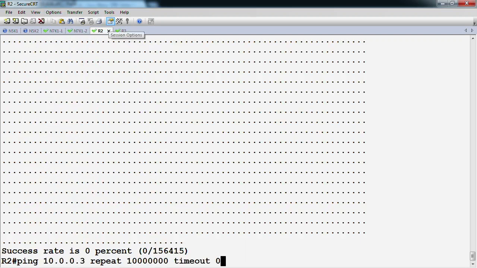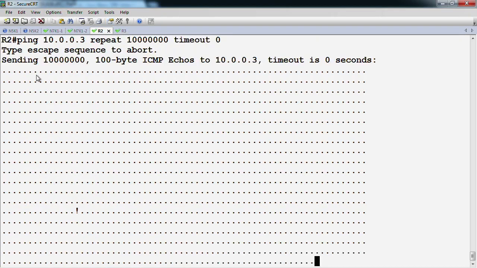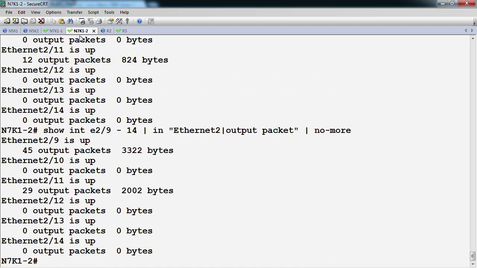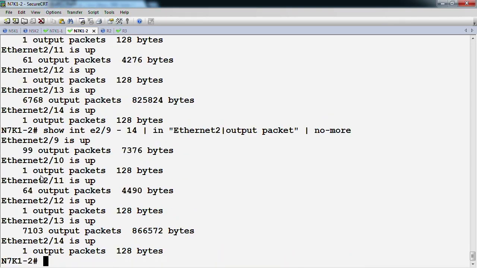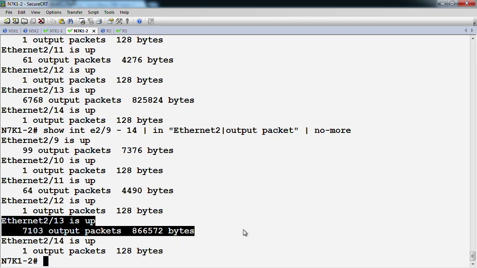So let's go ahead and send the ping again on router 2. I want to know where are these packets going. They're now going out the VPC member ports. So this is the change in the behavior then of that peer gateway feature.